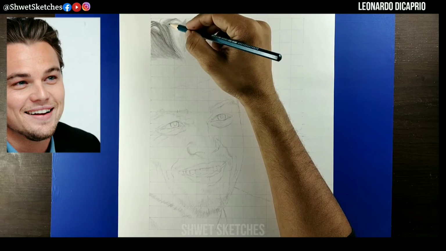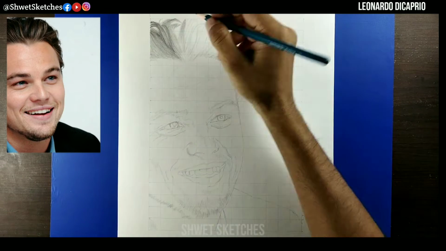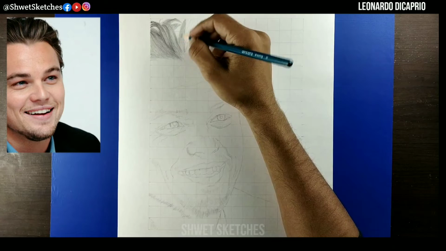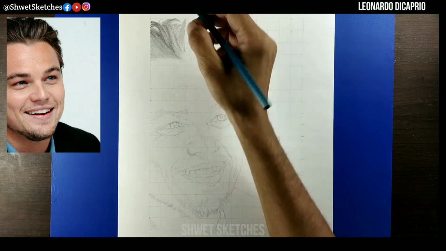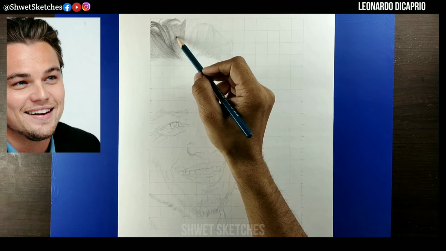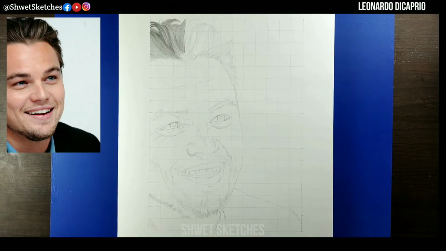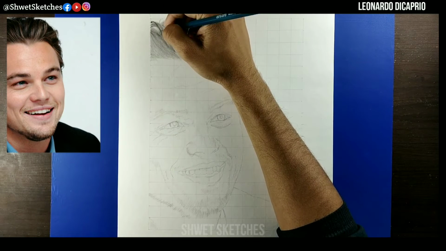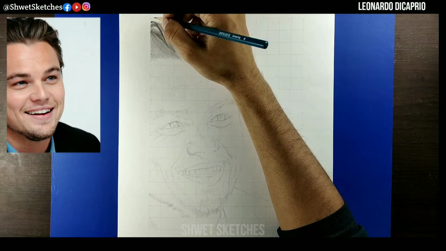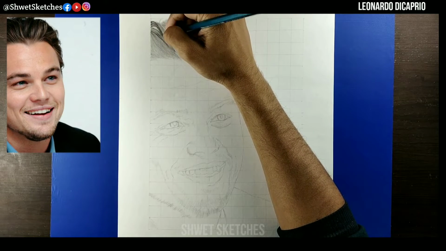So while making outlines, use an H or B pencil, just H or just B. Don't use mechanical pencils, because mechanical pencils are a little bit harder or darker. If you apply a little less pressure with a mechanical pencil, it is easier.